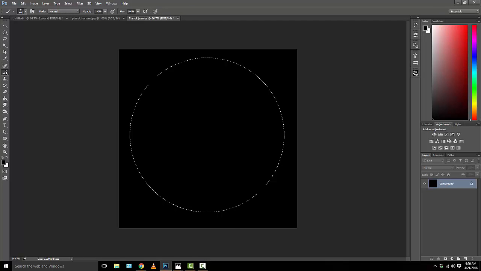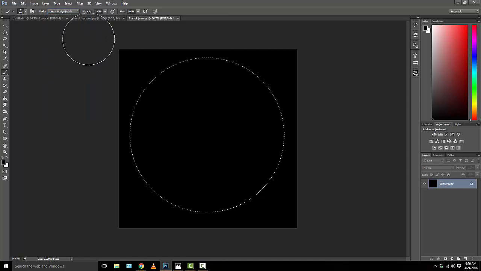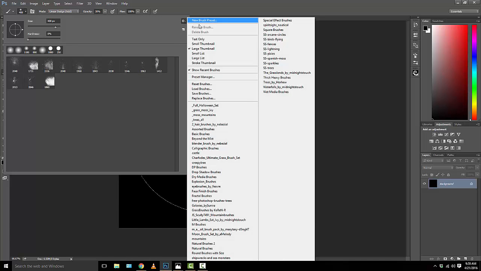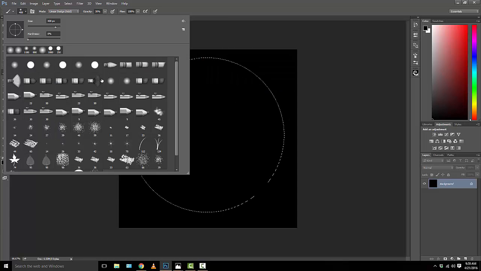Grab the brush tool. At the top of the screen, change the mode from normal to linear dodge. Change the opacity from 100% down to about 30%. And then find the actual brush we want to use. If you click here, there's a good chance you might see the explosion brushes or some other brushes that we've been using for a different project. Simply click the gear and choose Reset Brushes and select OK. That'll bring us back to our base set of brushes.